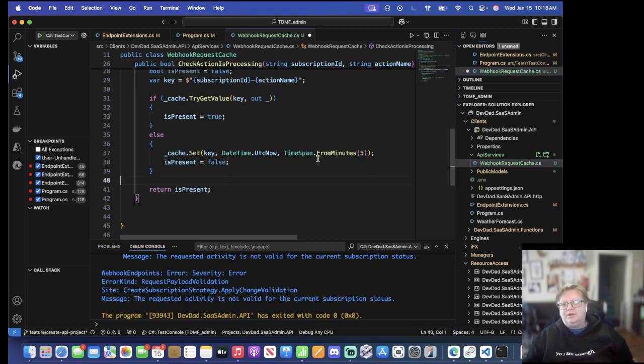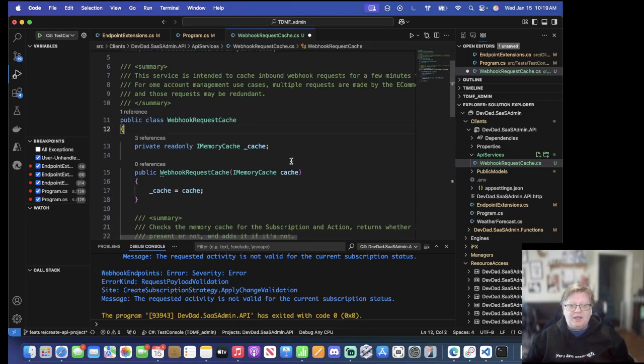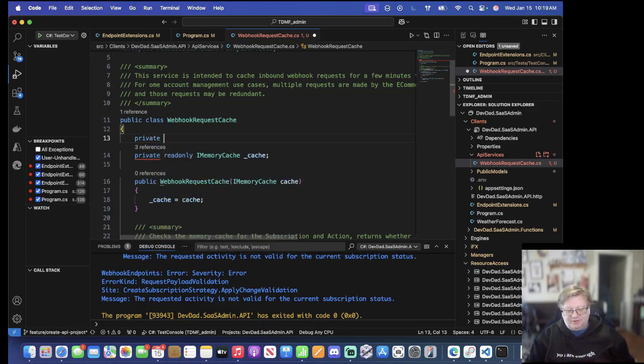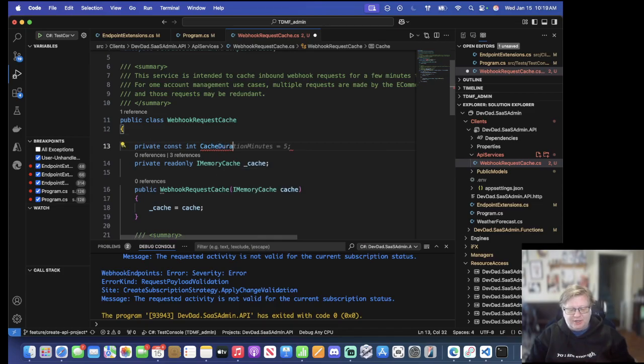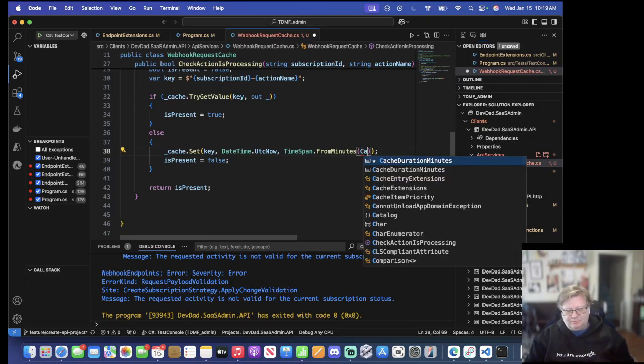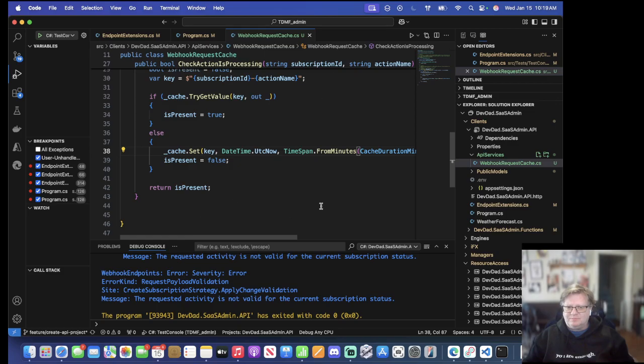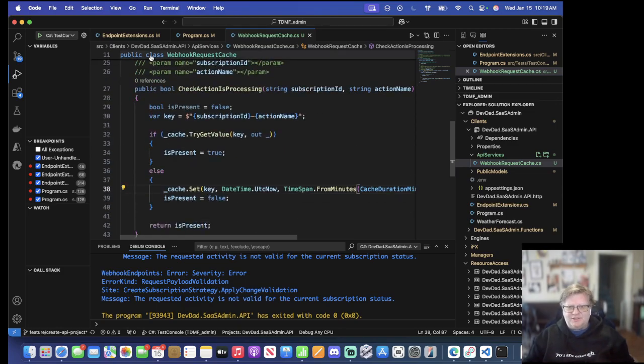Boop. And for minutes, I'm going to say private const int cache duration minutes. I'm going to say 2. There. All right, let's save this.